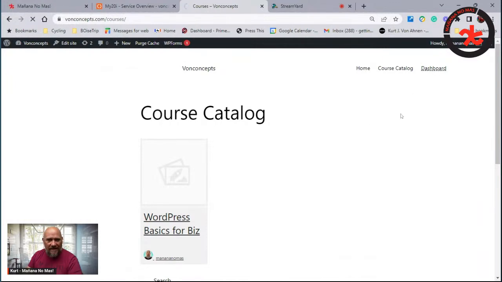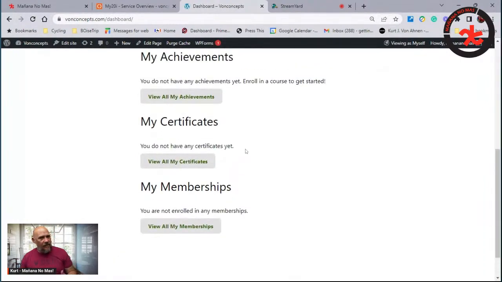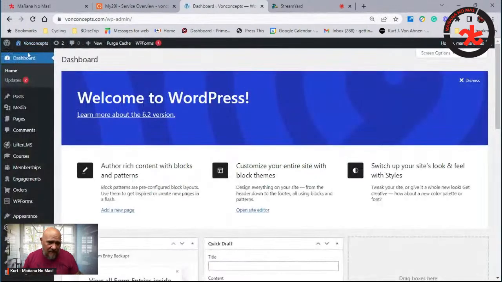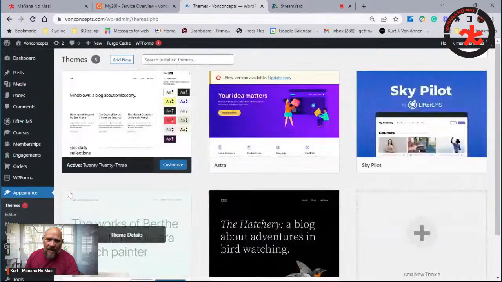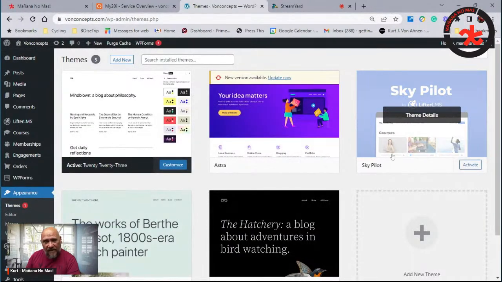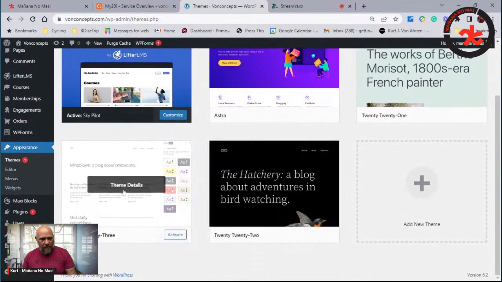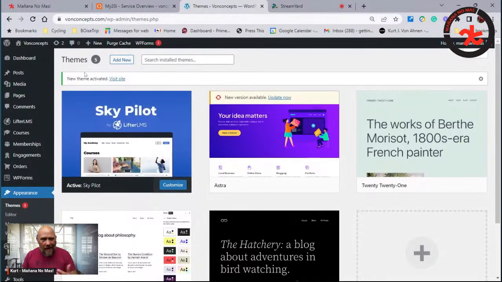There's also a dashboard that users would get access to that helps them see where things are at. Now, one of the newest things that's just come out from Lifter LMS is SkyPilot. SkyPilot is a theme. So what I've done is I've gone into themes and I have added SkyPilot. You can see SkyPilot's right here. I'm going to go ahead and activate SkyPilot. So now instead of 2023 being the active theme, we now have SkyPilot as the active theme. Let's go back and take a look at what our website looks like now, okay?